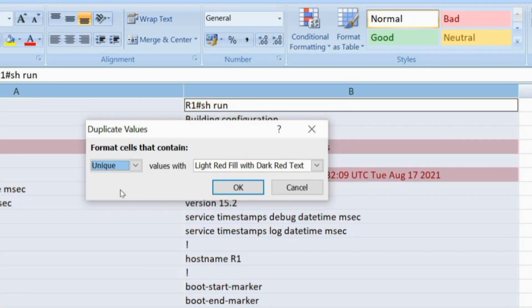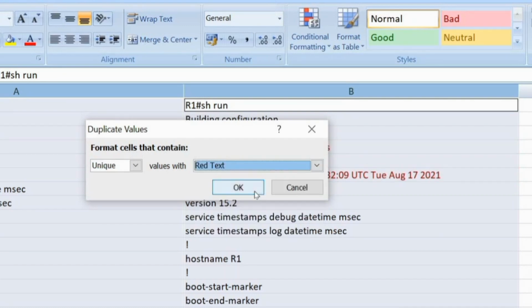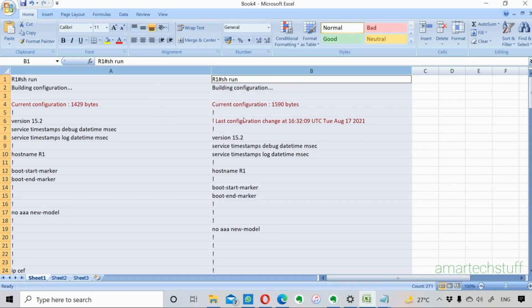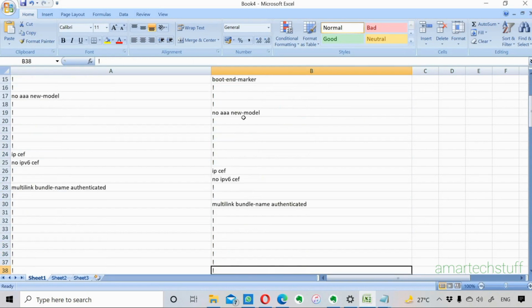I want to find out the differences, so I'll say unique, and you can give any color. Let's say I'll give it a red color. So whatever differences there are between these two files, those will be highlighted in red. I'll do OK.